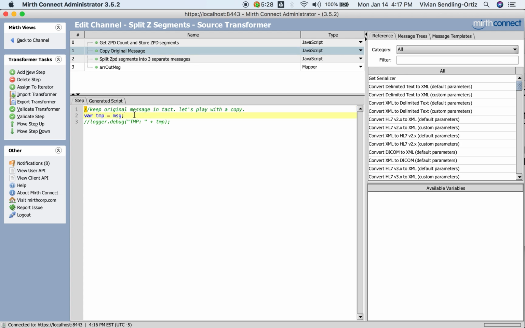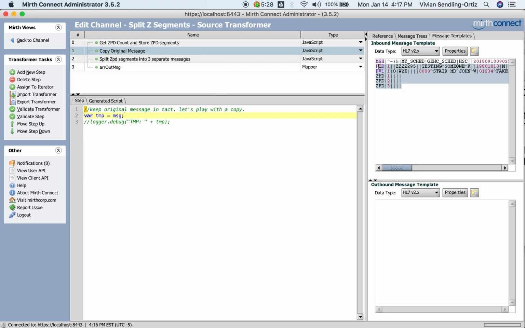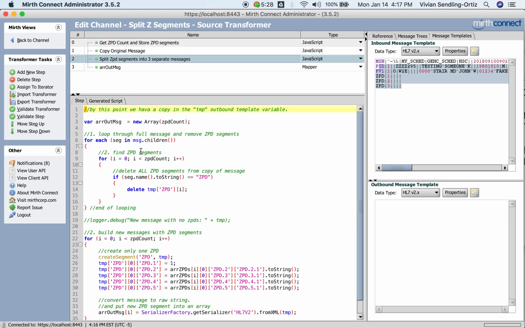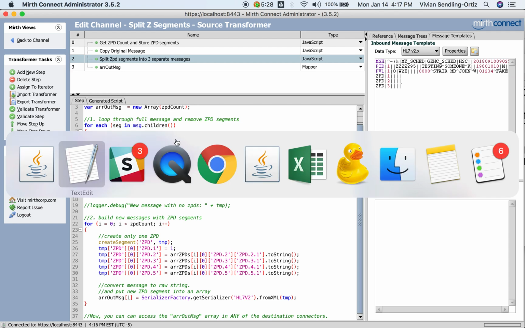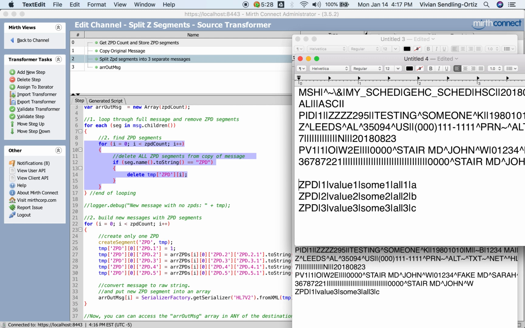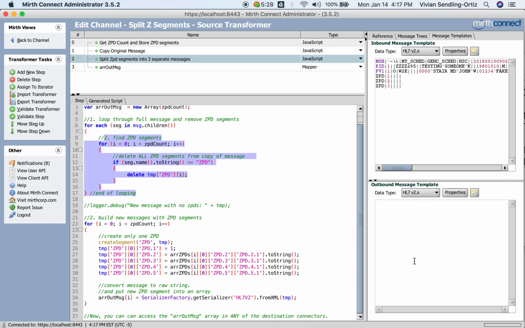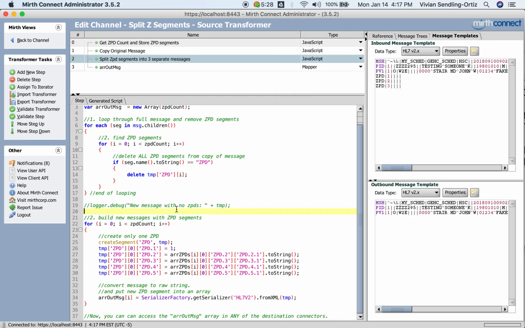Then step two is I just copy the message. I take what's coming in here, and I put it down here into the outbound message template. And step three, by this point, we have a copy here of the TMP that copies this. I loop through the full message and I delete all the ZPDs. So then all I have is this base message. That's what I assumed you wanted in each and every other message. So this takes a template, and it only puts this in here. By this point, we have this, and then I loop through and delete them all.